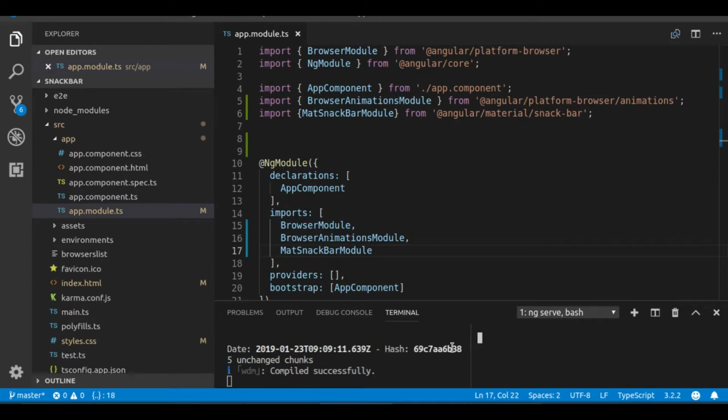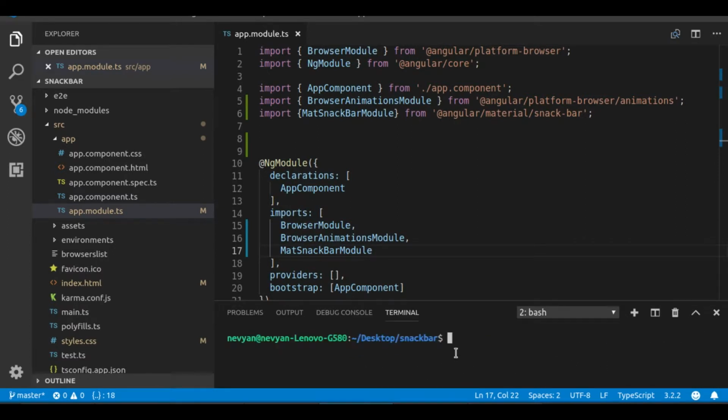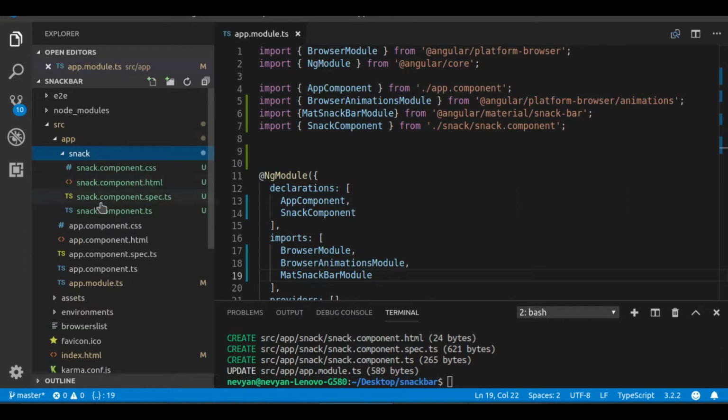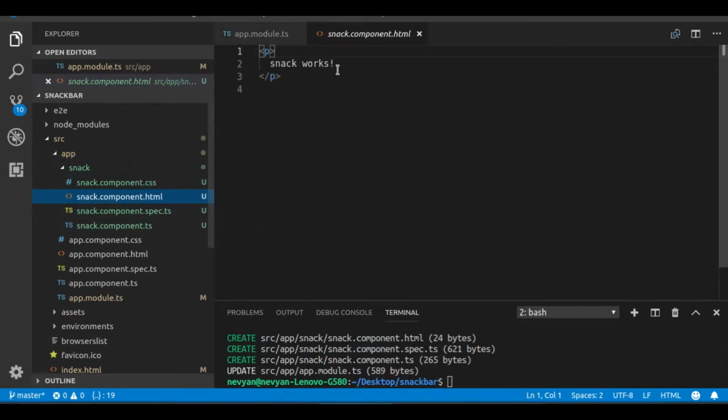Now we'll go ahead, and here we'll create actually a component which will be the content of our snack bar. So we'll just type ng generate component. Let's say the name of the component will be snack, and we see inside of our application we have a snack component, and this is snack works for now. It will display this message.